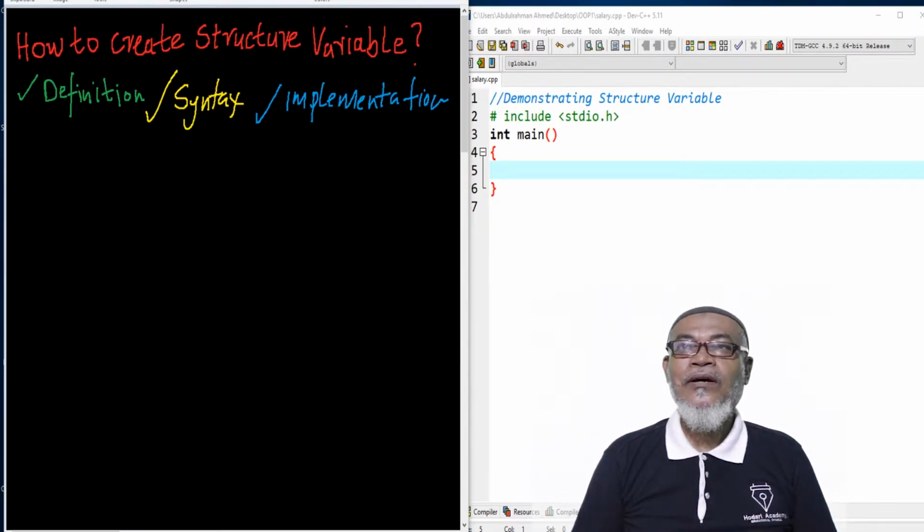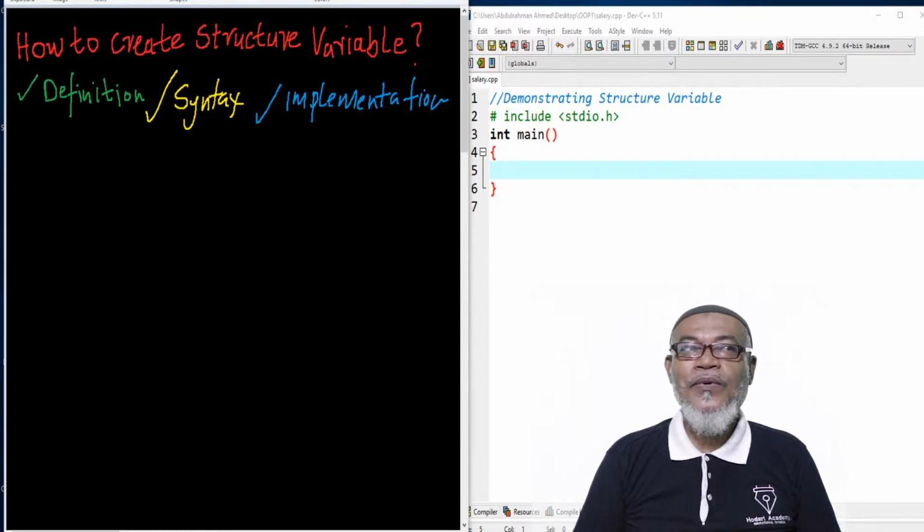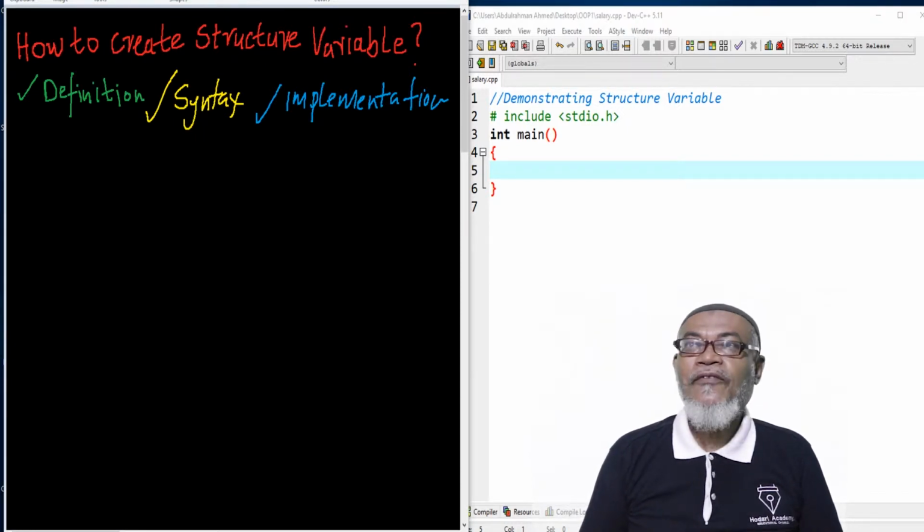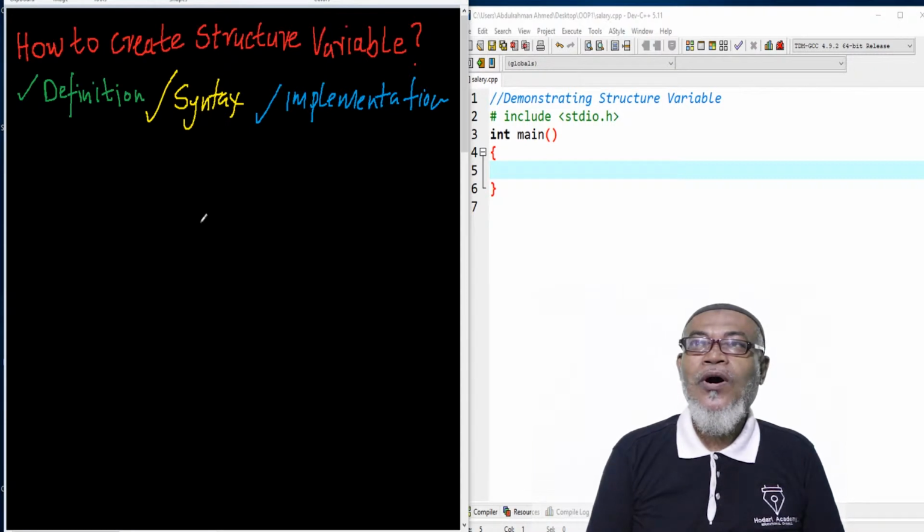In today's lesson, we are going to answer our question: how to create a structure variable, and that is very, very important. Along our journey, we are going to define what a structure variable is, look at the syntax of a structure variable, and finally go to Dev C++ to implement the same. So let us start with the definition of what a structure variable is.